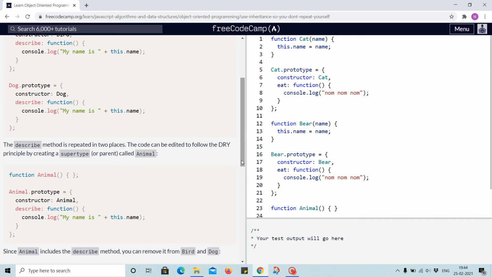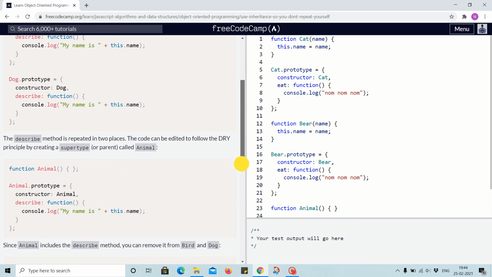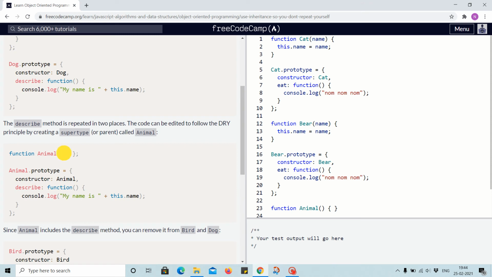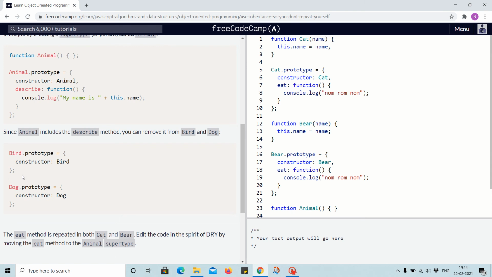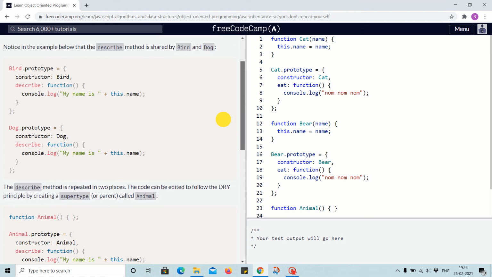The code can be edited to follow the DRY principle by creating a supertype called Animal. Function Animal, right now it's empty, and we use Animal.prototype and pass in constructor Animal and then the describe method here. Since Animal includes the describe method, you can remove it from Bird and Dog. Now we can see the Bird and Dog constructors are better than previously defined, without describe on Bird.prototype or Dog.prototype.